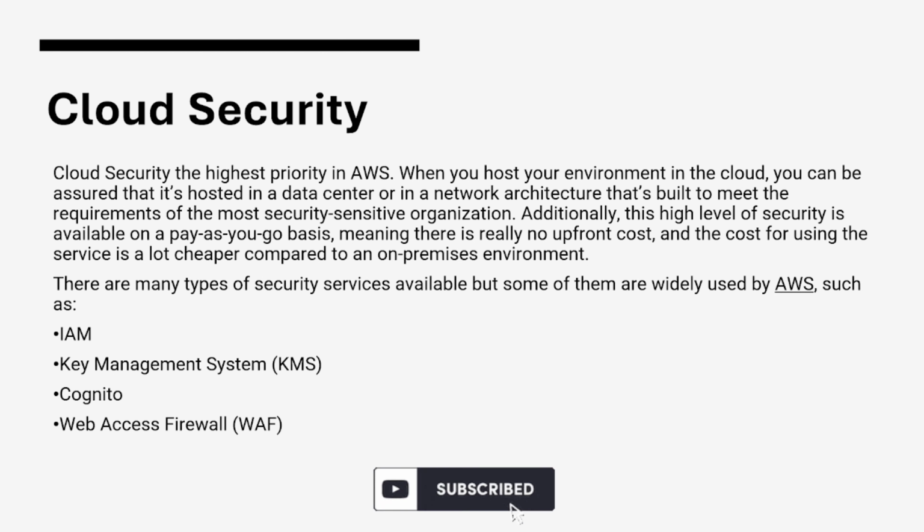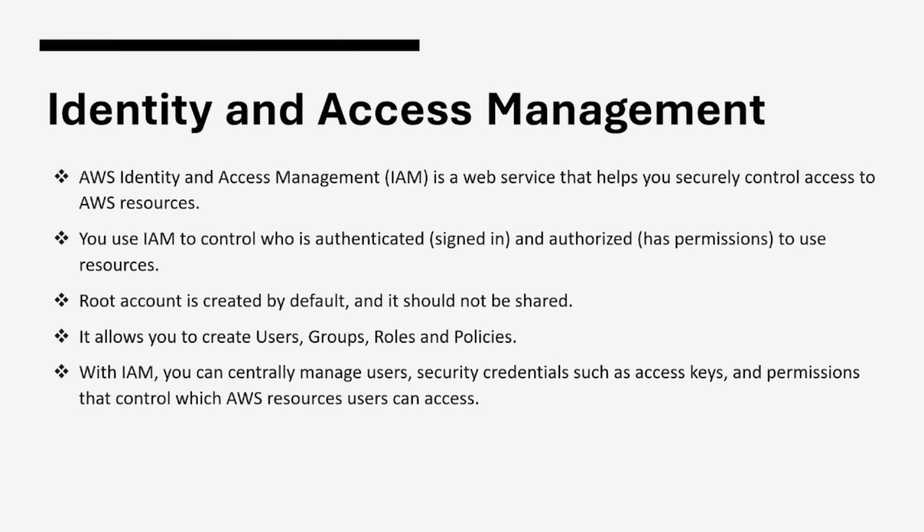Now there are many types of security services available, but some of them are very popular and actually used every single time when you deploy or build anything on your AWS cloud, right? The first one is IAM, which we are going to study in this particular video. Others are Key Management Service, KMS, Cognito, and Web Application Firewall. All these things we will be discussing in the upcoming lectures, of course, but here we will be concentrating on IAM. Now, what is Identity and Access Management?